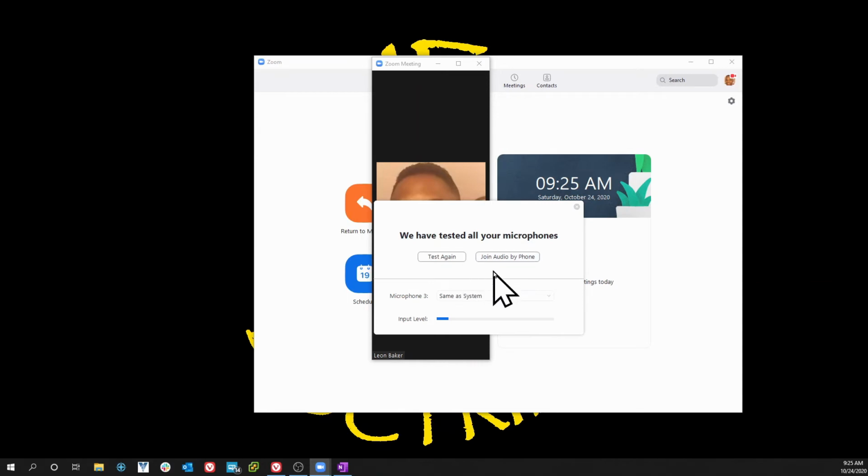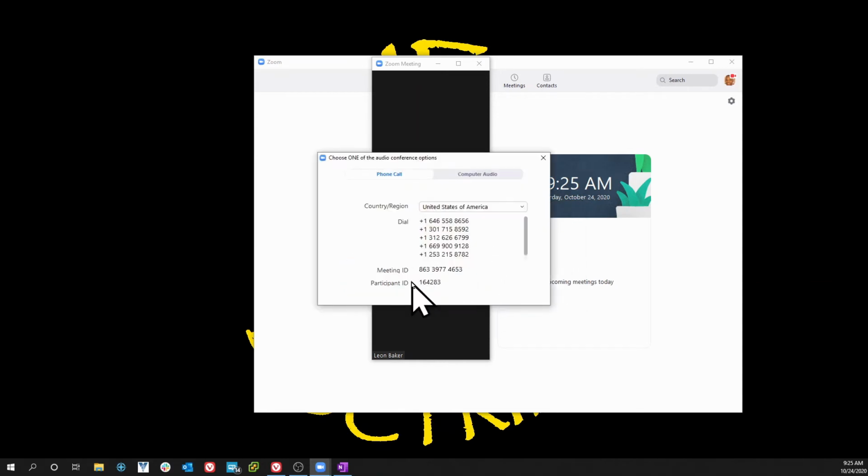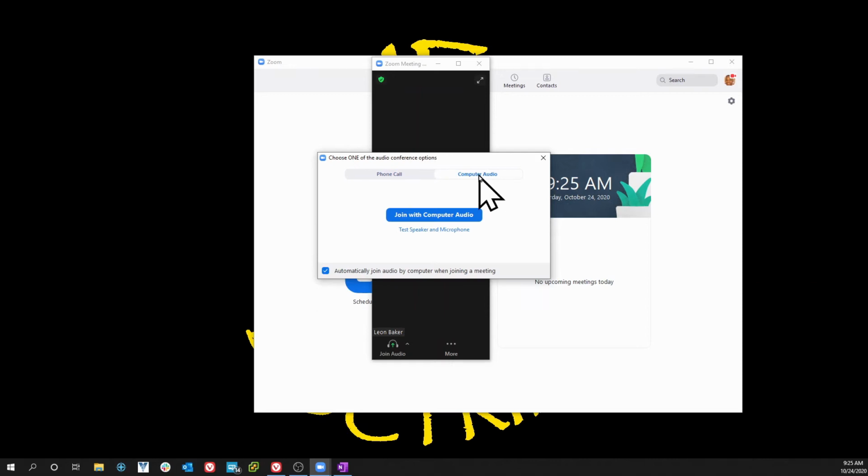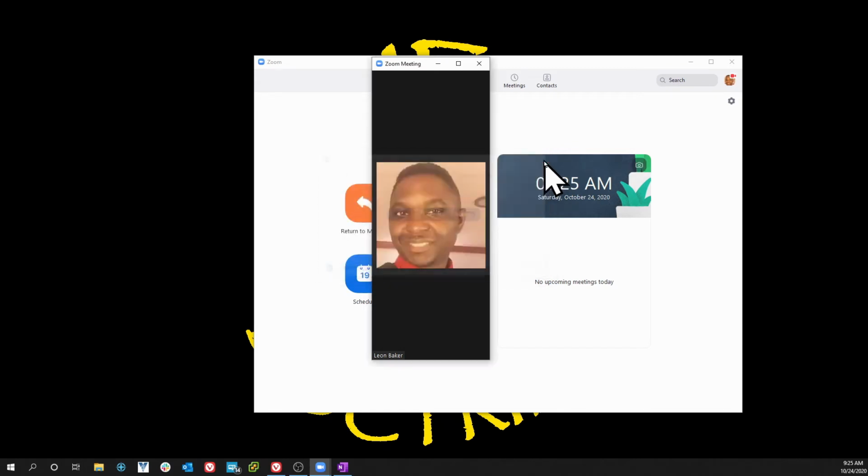Now at this point, you can click join audio by phone, and if you don't feel like dealing with anything, you click that, you put in your meeting ID, and you put your participant ID on your cell phone as joining Zoom on your cell phone, and you can do it that way. But that's not what we want to do. We want our computer audio working, right? Because we might need to use our phone for something.